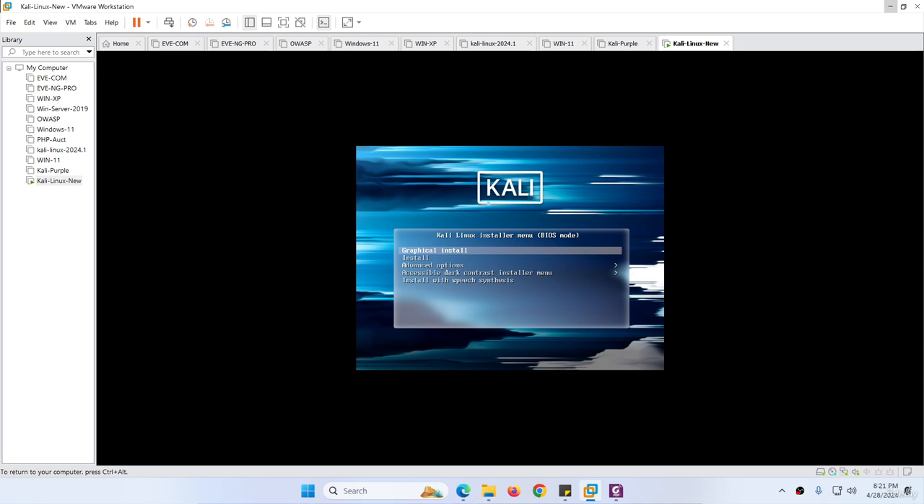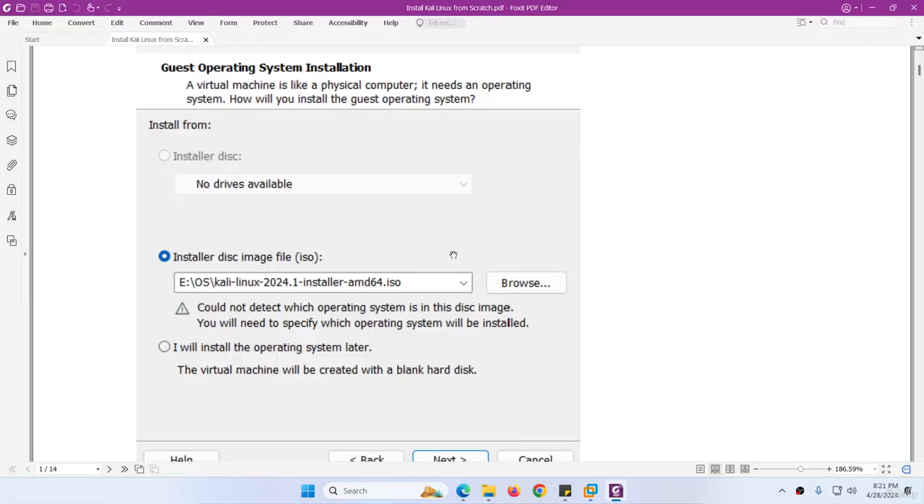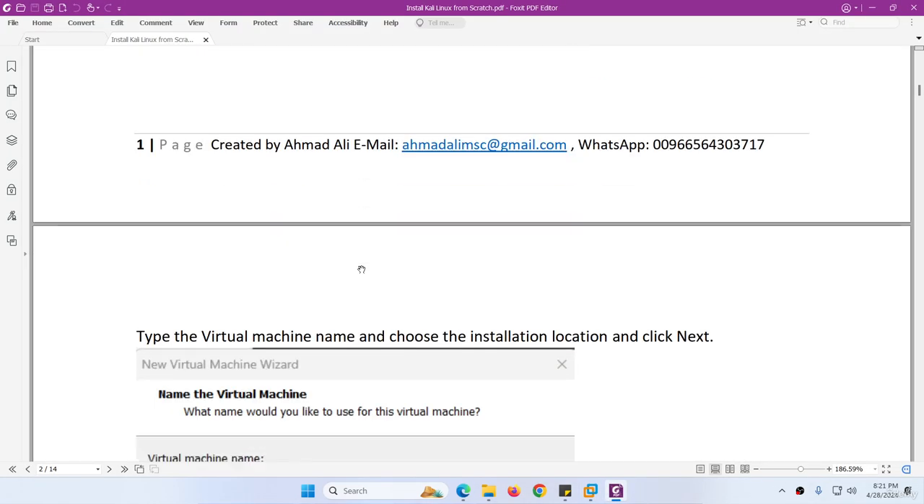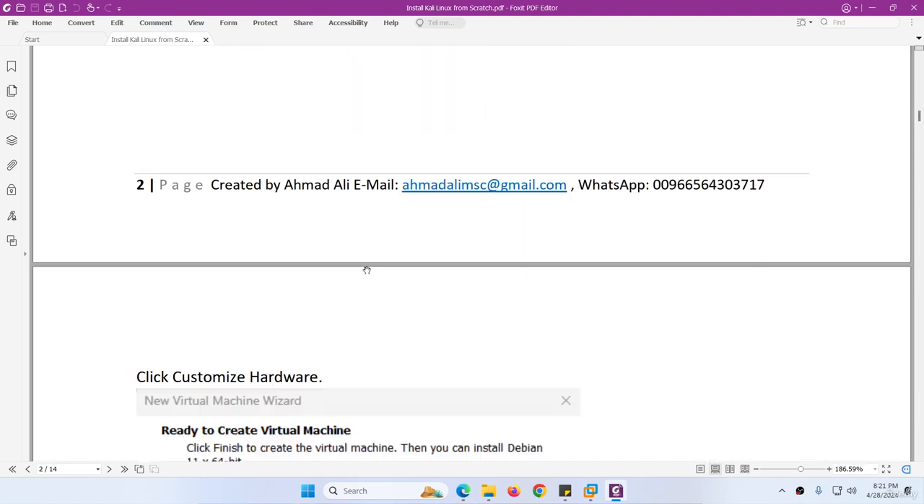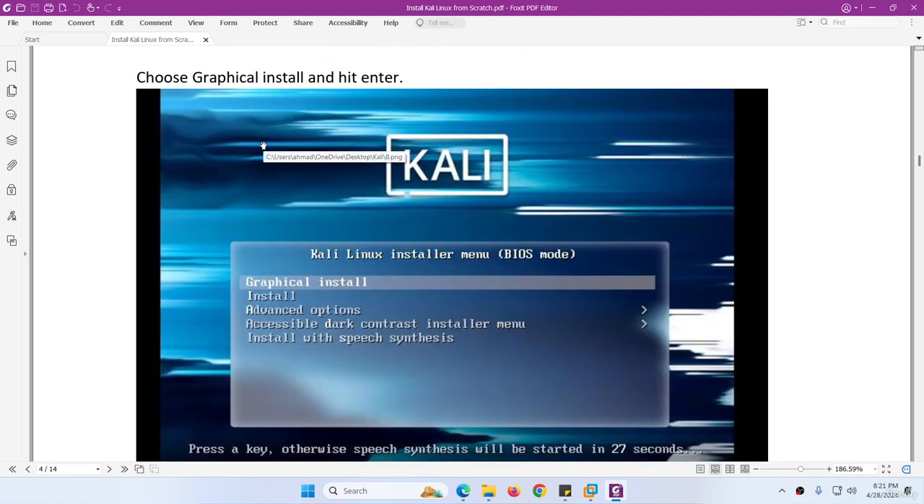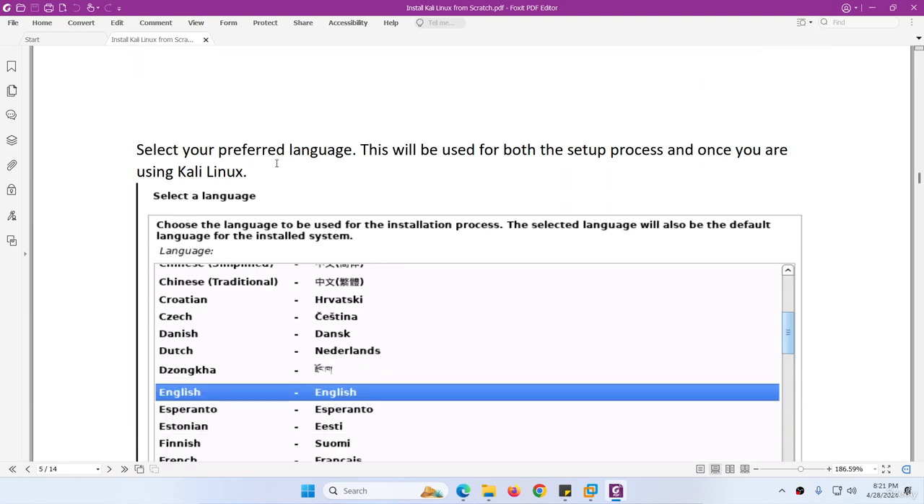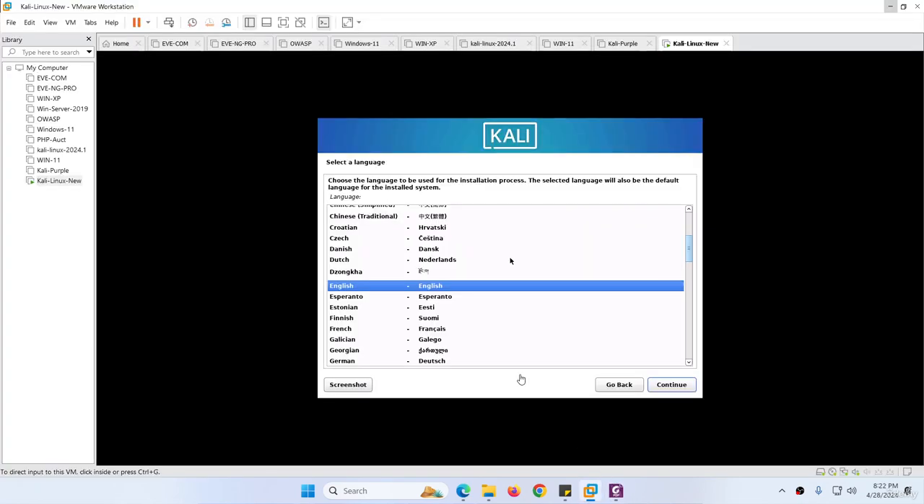Okay. So we need to wait for a while and it will start the installation process. After that, we are done with these steps. It will ask you all these details, your language and all those things. So we choose the graphical install and hit enter. And here is select your preferred language. So the language we want is English. Select a language and click continue.